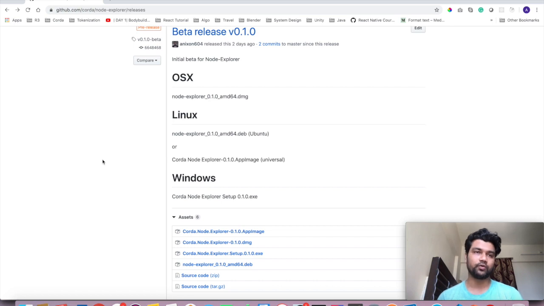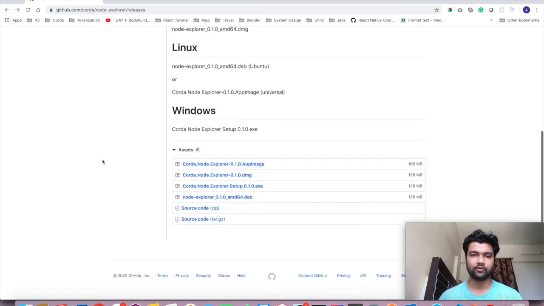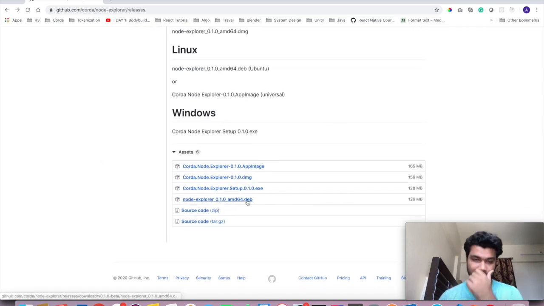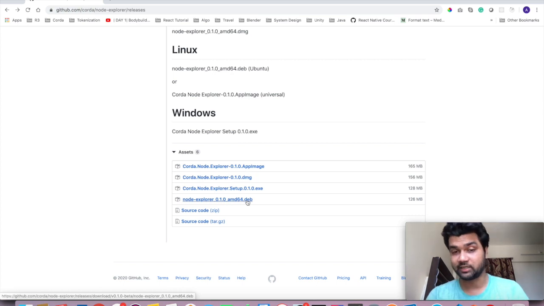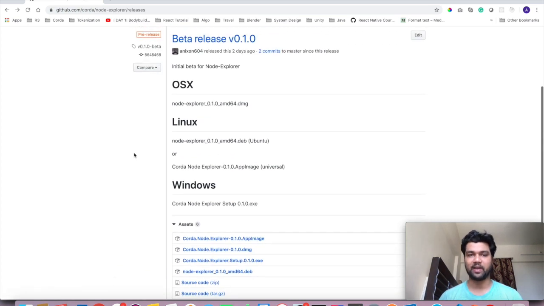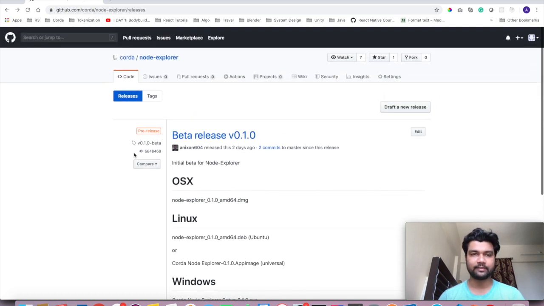So you could go to github.com/corda/node-explorer/releases, and down there you would find all these different installers for different operating systems. So you have an AppImage, a DMG, an exe, and a deb for all three: Linux, Windows, and Mac OSs, right? I'm going to paste a link of this in the description of the video, so don't worry about that.